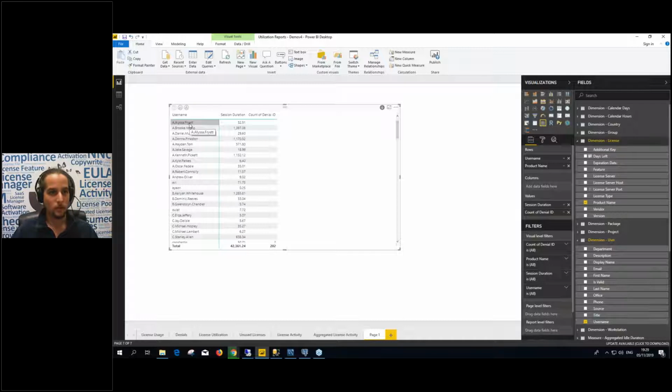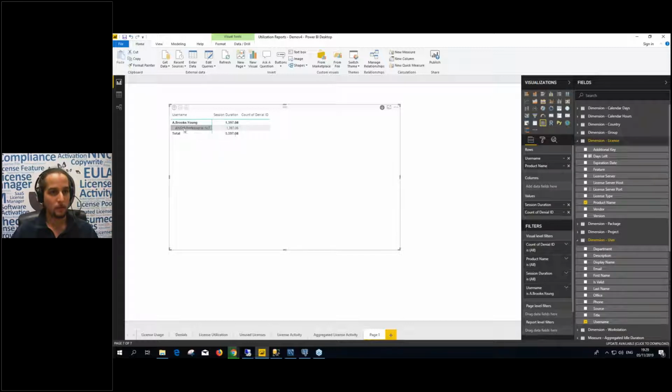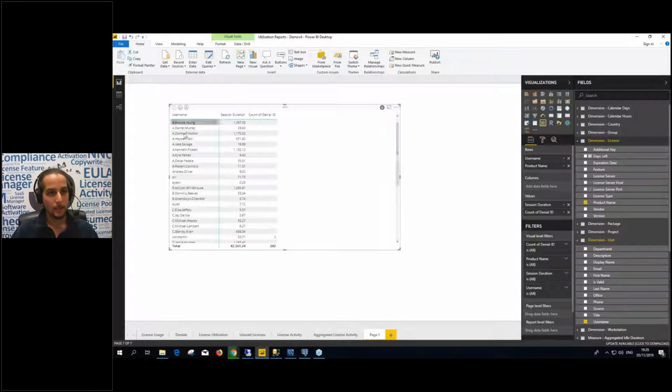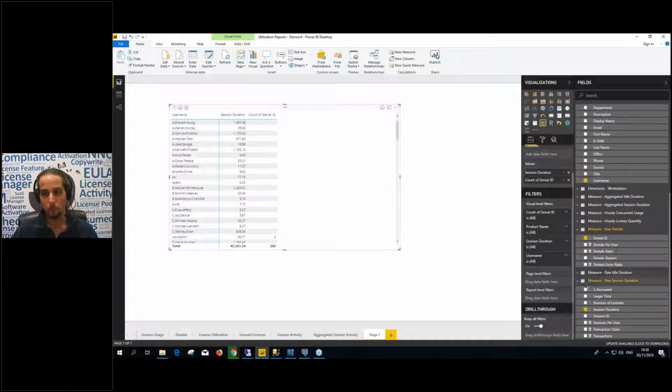So I can just drill down into Alicia or Brooke. What has Brooke been doing? Which features has he been using? So I click on it and I see the feature that he's been using. So it's infinitely drilled. You can drill down to all the measures that you have. You can drill down between different measures. It's very flexible.